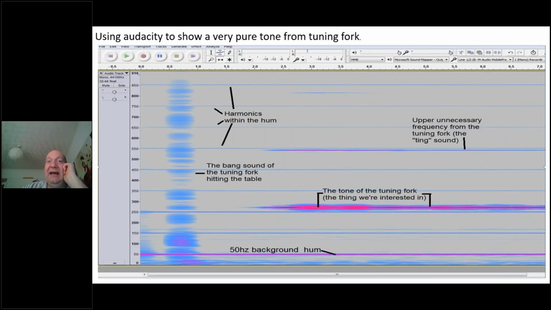But what Audacity has is its frequency spectrum analyzer. And what I like about this frequency spectrum analyzer from Audacity, which is free, is that you have the frequency on the y-axis, shall we say. The x-axis is time, and the color, the brightness here, is the intensity of that frequency. So there are 3 bits of information on this graph.